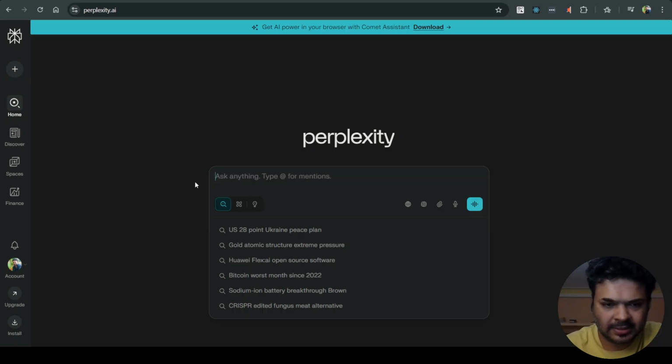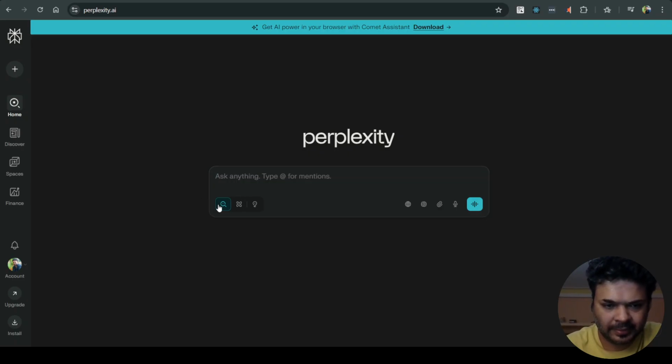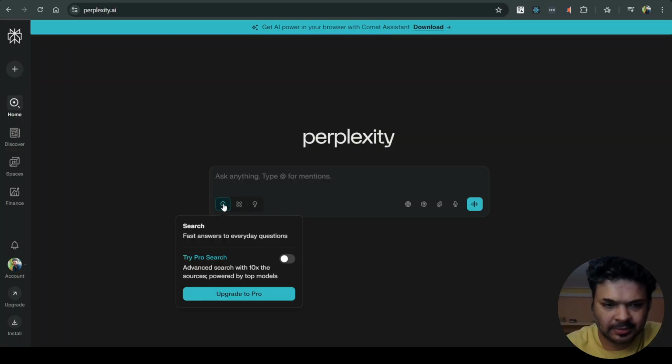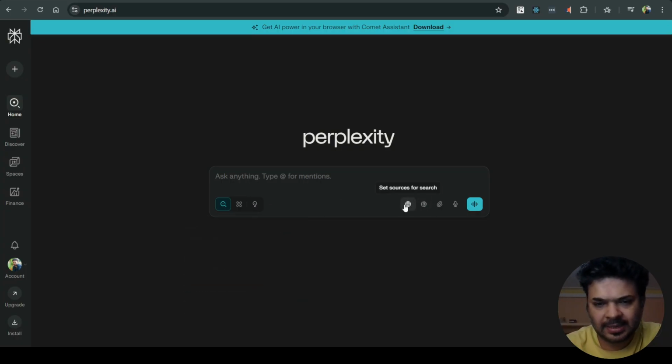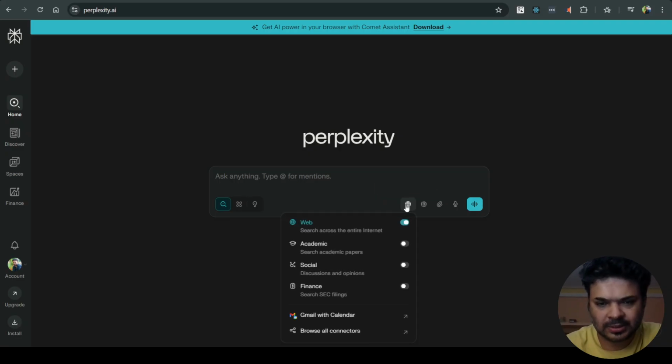Now let's investigate a little part of this. There is search, which is fast answers to everyday questions. Then there is research, which is deep research for any topic. And there is Labs, which is a new feature. Create projects from scratch, so keep it together in one place. On the right side, bottom, you can see set sources for search. So you have web, academic, social, and finance. And it has also added these new tools, browse all connectors or tools, Gmail with calendar.